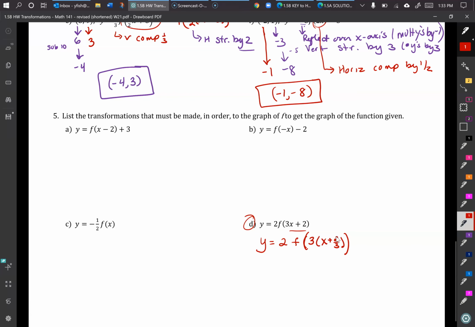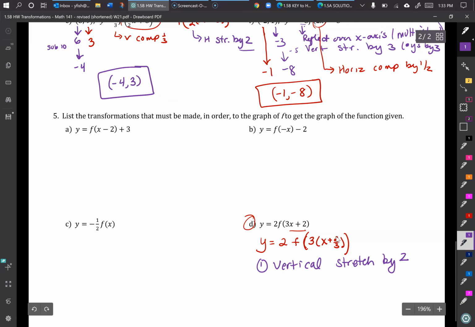So just double check that 3 times 2/3 would in fact give me the 2 back. And then I can write my transformations. My first thing I would do is vertical stretch by 2. Then I would do horizontal compress by a factor of 1/3, because remember it's always the inverse. And then third would be horizontal shift left 2/3. Okay, and that's all there is to it.